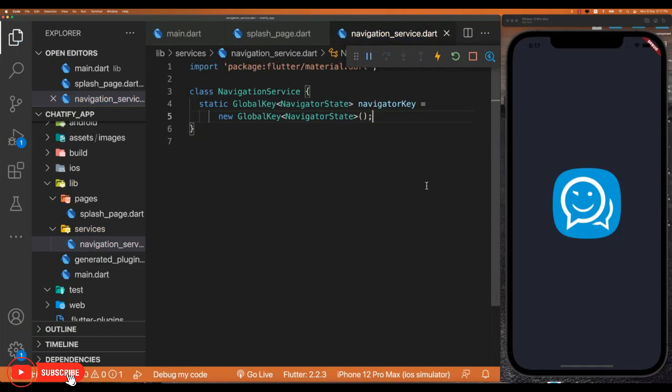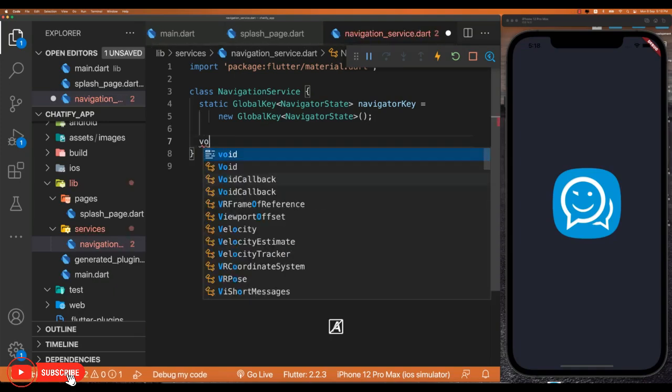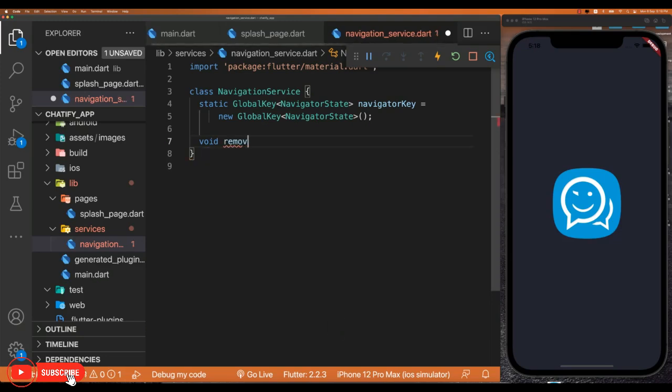Now that we have this done, I'm going to add some utility methods to this class, which are going to allow us to perform different kinds of actions. The first one that I'm going to add is going to be a function which won't return anything, so void, and it'll be called remove and navigate to route.